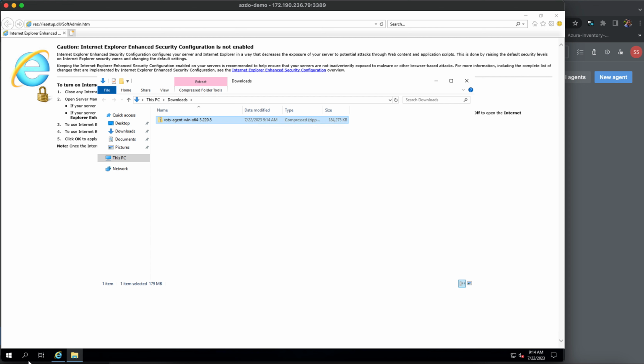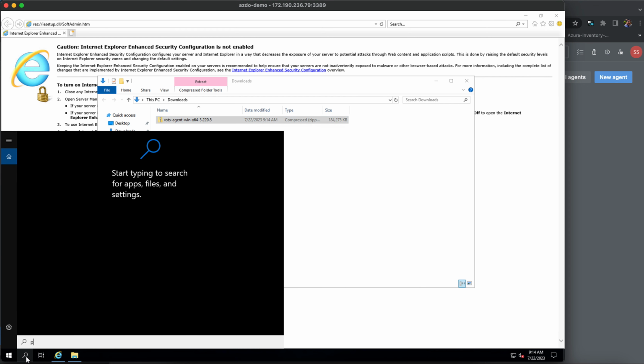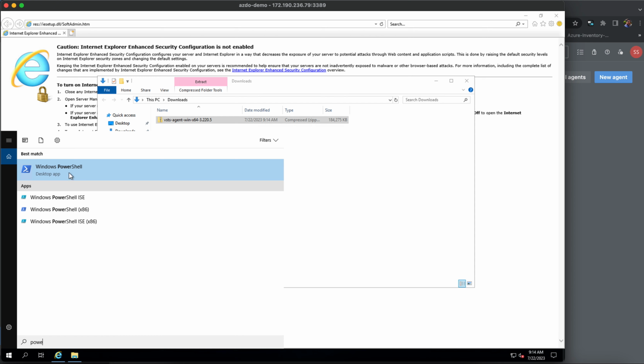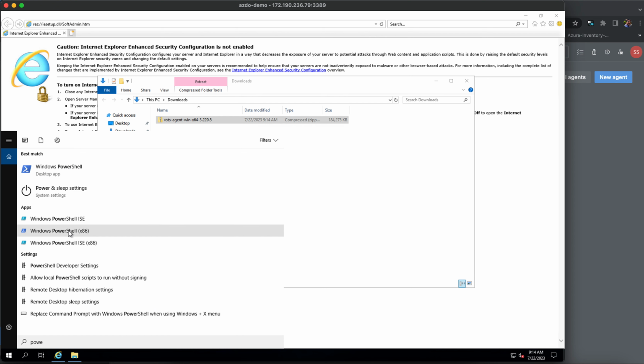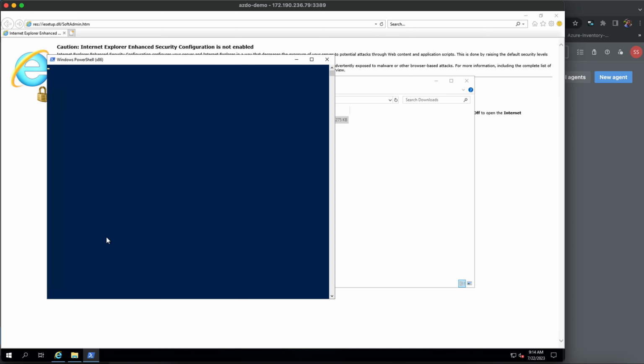virtual machine, and I'm going to choose PowerShell in administrative mode. So PowerShell x86, and I'm opening it as an administrator.